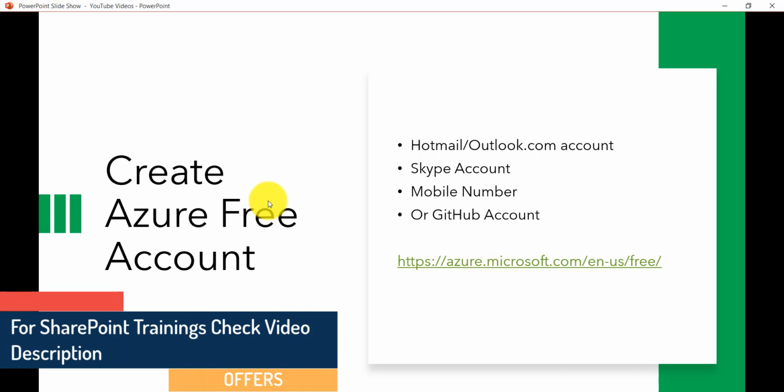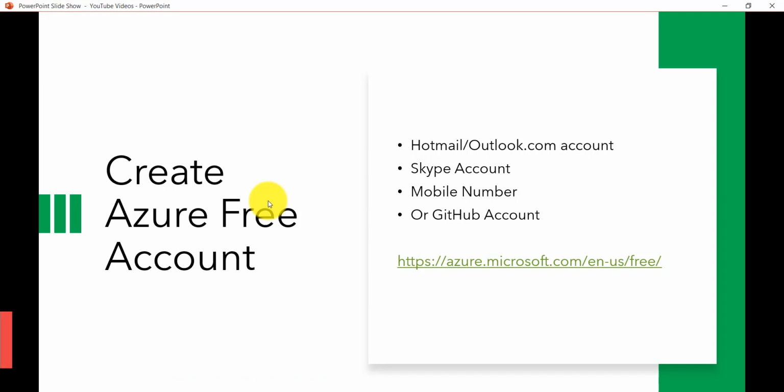First of all, what are the things that you require to create an Azure free account? You require a Hotmail or Outlook account, which is absolutely free. So you can actually sign up for that. If you don't have a Hotmail or Outlook account, you can sign up, and then you require your username or email address and the password, or you can have your Skype account details, meaning username and password. If you have, you can put that.